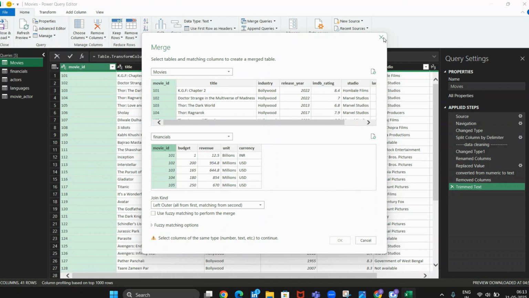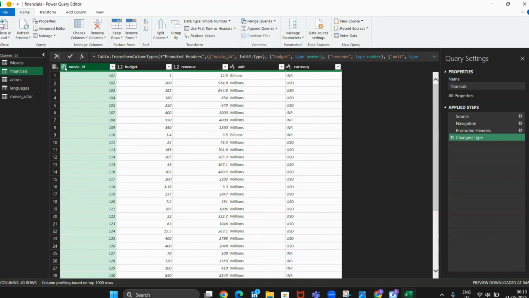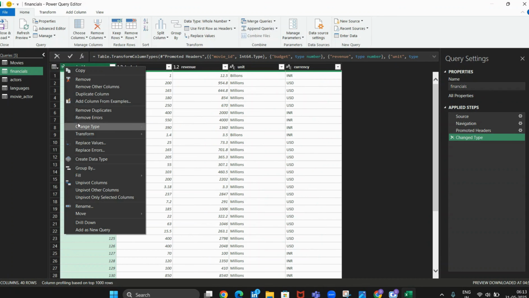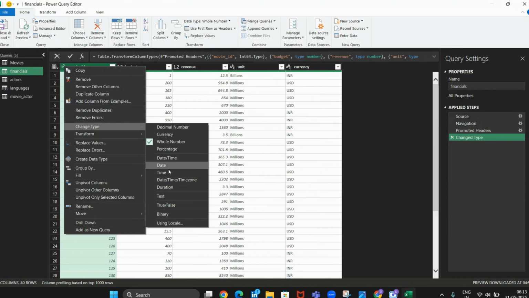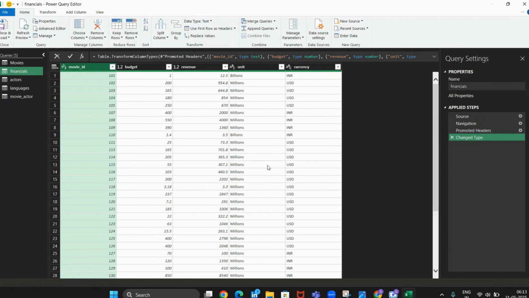Okay, let me go back to the tables and financials, because I want to convert this into text format as well, because our existing movie ID column is in text format, right? So let me convert this to text format as well. Now I just converted this into text format.